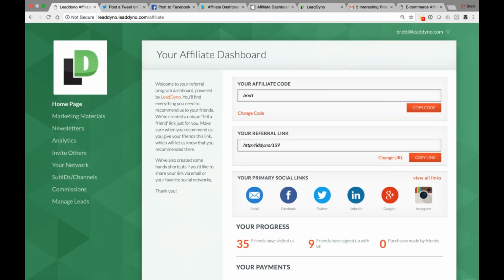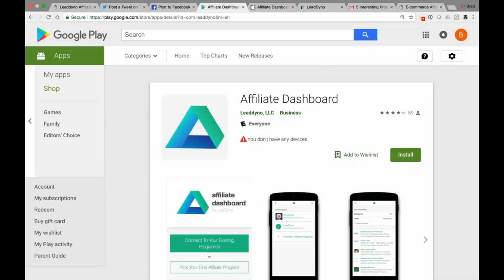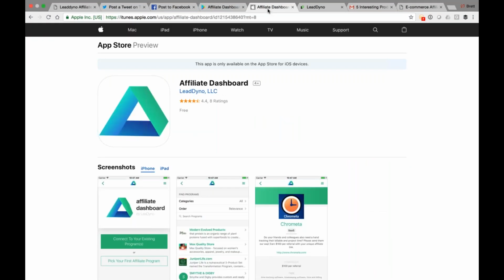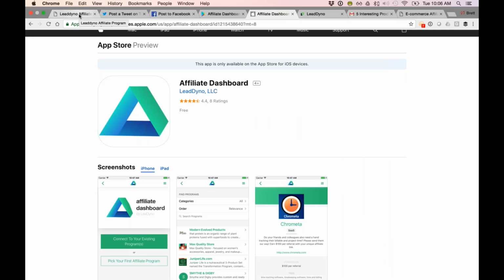For mobile apps such as Instagram, WhatsApp, even text message link sharing, we've got mobile apps that put this dashboard directly onto their phone. So the way that this works is that your affiliates just get the affiliate dashboard app, which we publish. It is available for both Android and for iPhone devices. They get these onto their phones, and then we will give them credit for any links that they are sharing directly from their phones.